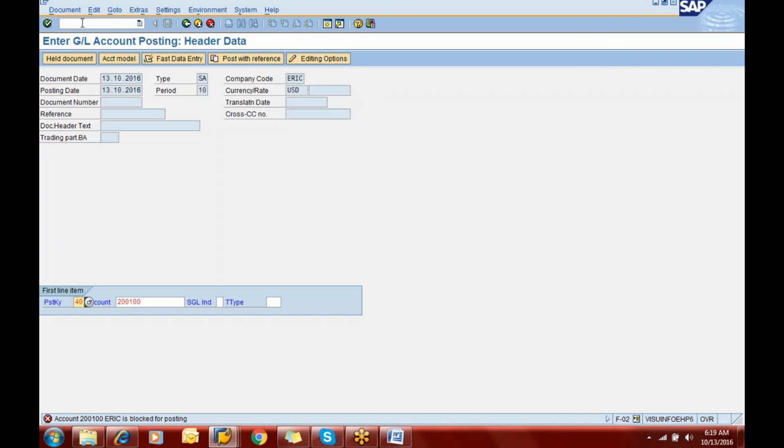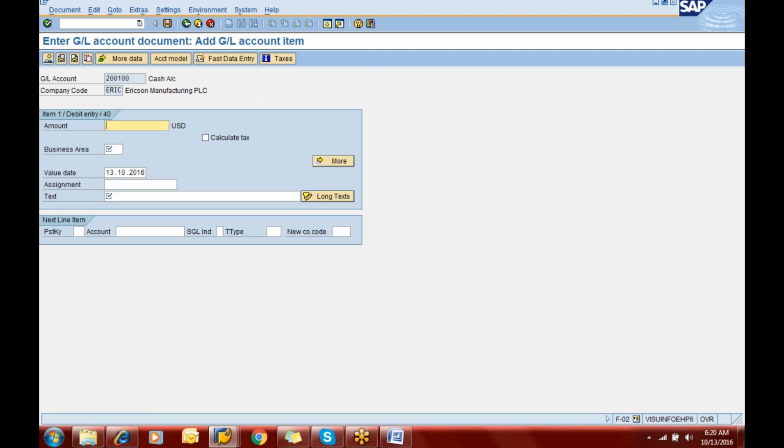We can go again to F-02, and again maintain the information for the header. Document posting date as 13th of October, document type SA, company code Ericsson, currency USD, and here we have 400 100 or 200 100. Press enter. Now here you can maintain the information. We can have the amount, business area.